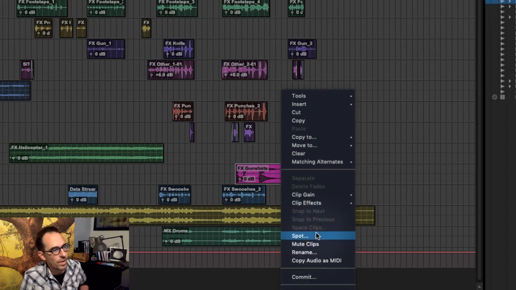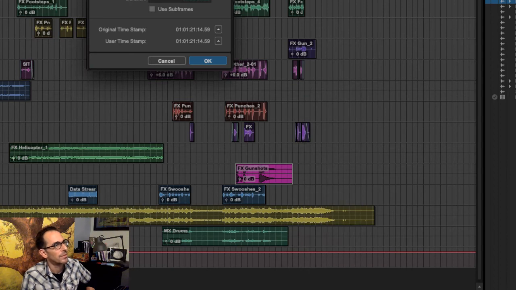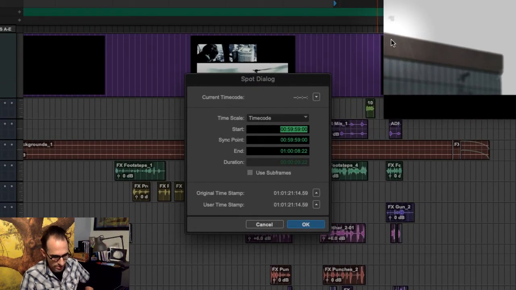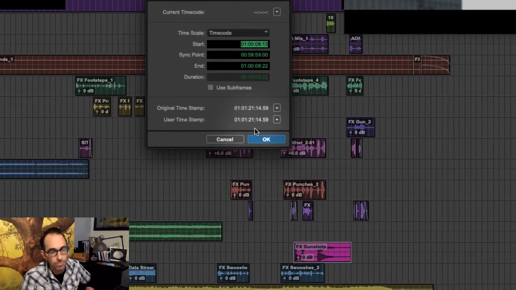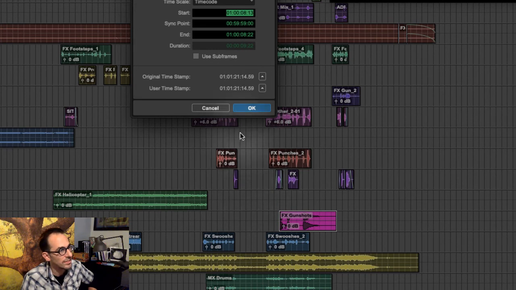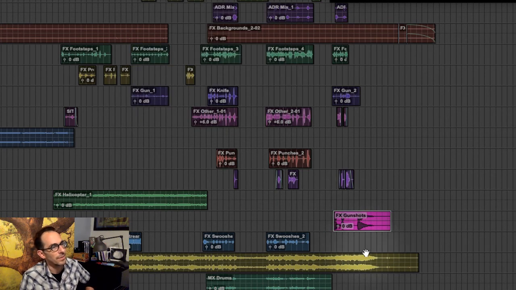And instead of going into spot mode, we could just tell this clip that we want to spot it, which will move it to the same thing. This is the same thing as going into spot mode, but without going into spot mode. So we're cutting out a couple of steps, which is nice. Spot, see, it's the same window. So what is it? 01000813. That is the start point it wanted us to set this clip at. So that's what we're going to do. Hit OK. Boom. There we go.